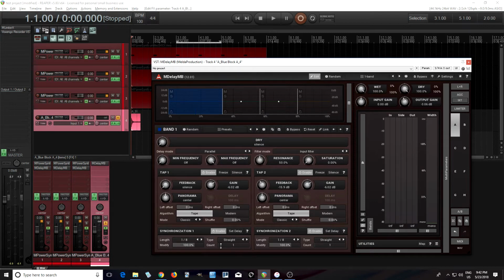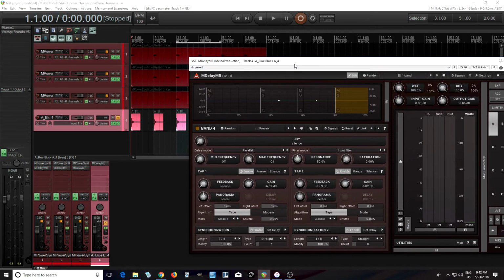So for these first, I just want to make sure each one is ascending, going like 1. This one is going to be 2. This will be 3, 4, 5, 6, 7, and then 8. Now when I do this and I play it, it's not going to sound that interesting.